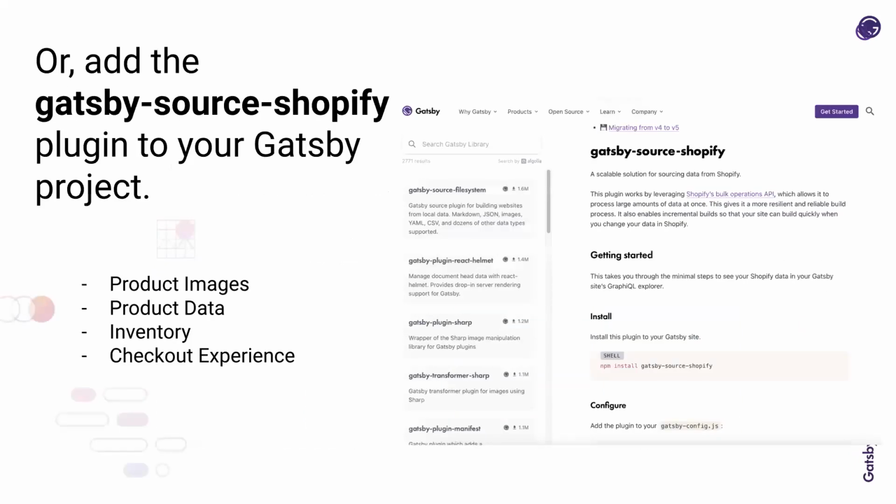Second, if you are more familiar, and maybe you have a Gatsby site, maybe you are a React developer, you can head on over to our plugin store and download the gatsby-source-shopify plugin in your Gatsby project. That's going to give you the ability to retrieve things like product images, product data, inventory count, checkout experience. All of those will be able to be controlled by this source plugin, and really, again, give that easy, seamless integration between the front end of Gatsby and the back end of Shopify.